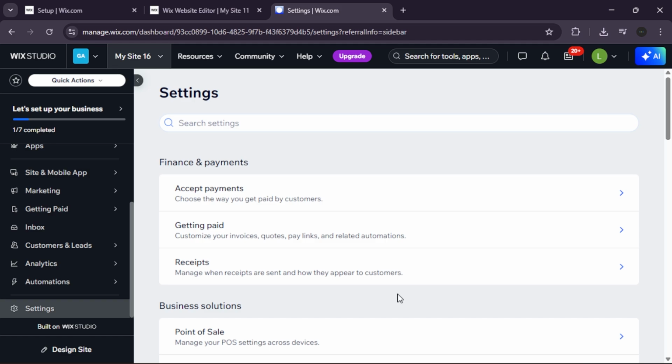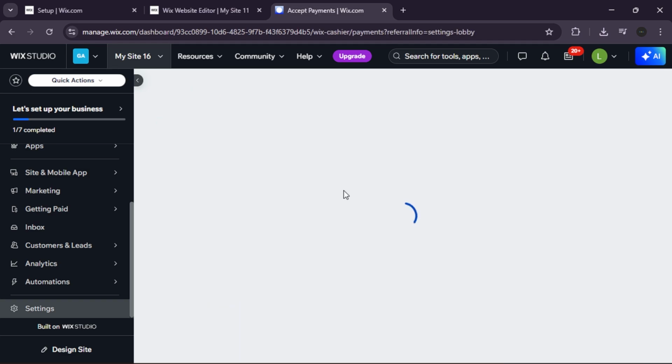Next, access the Accept Payments menu. Once you are inside the Settings panel, you need to find the specific area dedicated to your payment provider and digital wallets. Within the settings list, locate and click on the option labeled Accept Payments. This will open the Payment Provider dashboard, showing you all the ways your customers can currently pay you, like credit cards, PayPal, or manual payments.